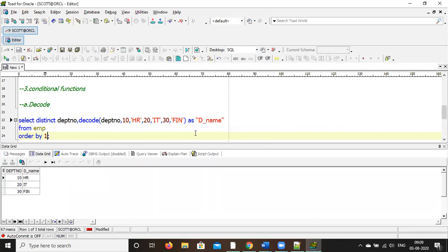Okay, so here what will happen? I'm telling if condition: if department number 10, I want to give the department name as HR. If it is 20, I want to give it as IT. If it is 30, I want to give it as finance. Now this is called your DECODE. So if-else condition, you can do it here.